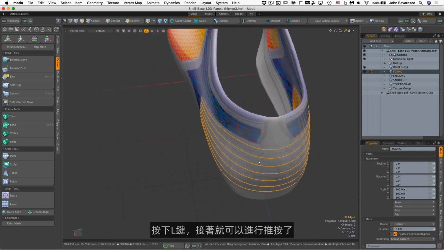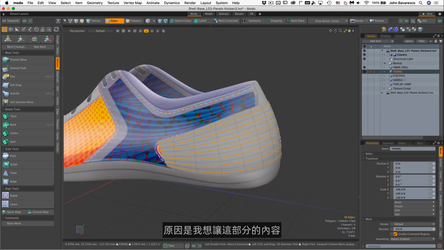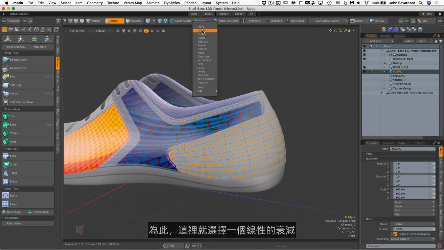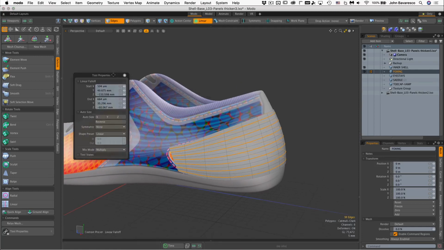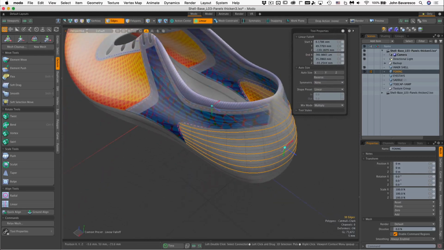Now I want to do a push, but I want to do a push with a falloff this time. The reason why is I want this part of the accordion to be more pronounced than this part of that accordion. I want these to push out farther than this area here. So I'm going to select the linear falloff, and let's move that out of the way. Let's just click in the viewport to get that active.